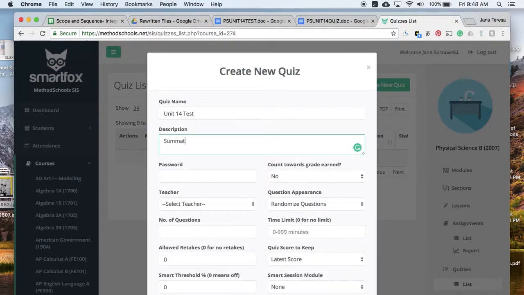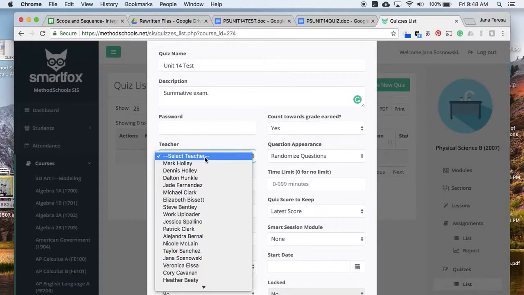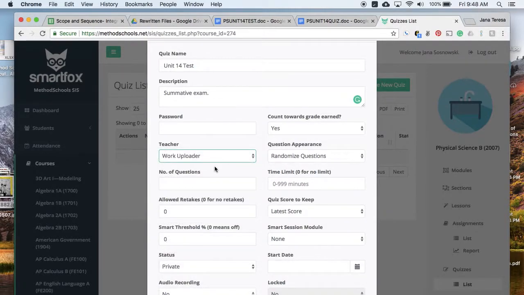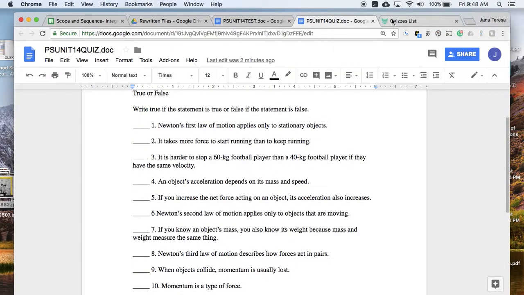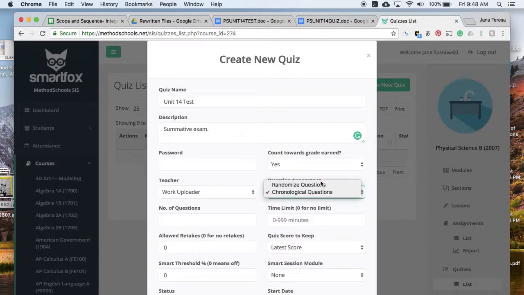And the tests are going to be summative exam for descriptions. It will count towards the earned grade. For teacher, we're going to put work uploader because none of us are actually going to be teaching these courses. Do chronological questions for the test, but for the quiz, the true or false, you're going to choose randomize. So chronological for the test, randomized for the quiz.